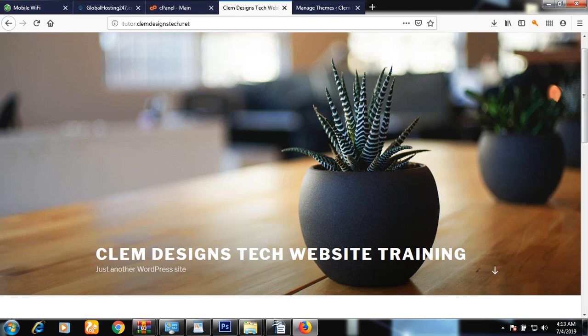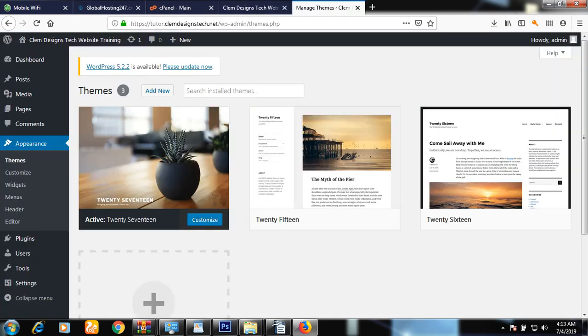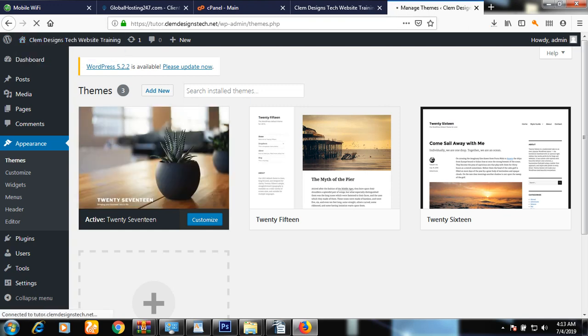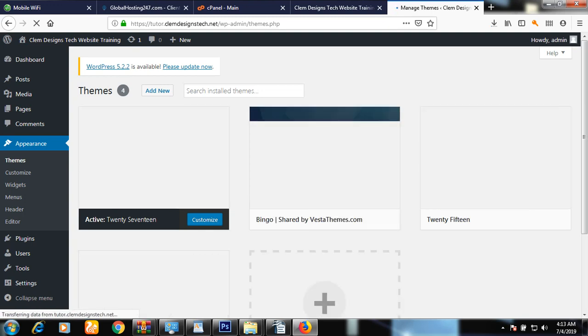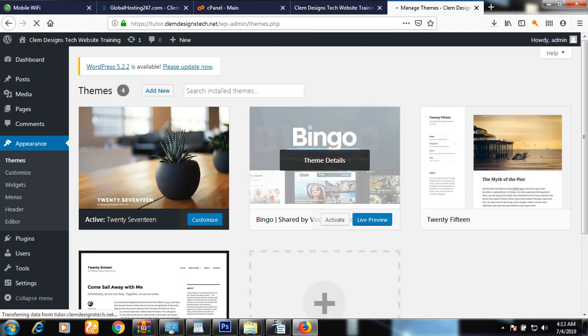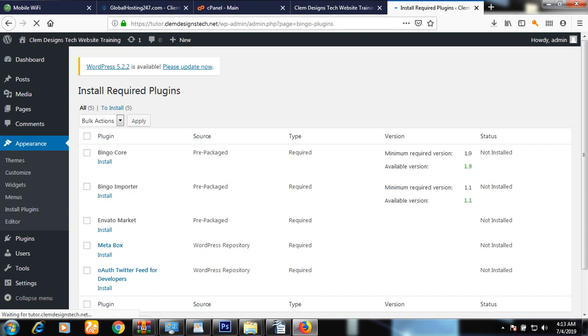So I'll have to go back to my dashboard, which is the admin area of the website. So I will reload this place. That theme environment, you see now already have the Bingo. So this is the Bingo. So to activate it, I'll click on activate. Wow, succeeded in activating my Bingo.